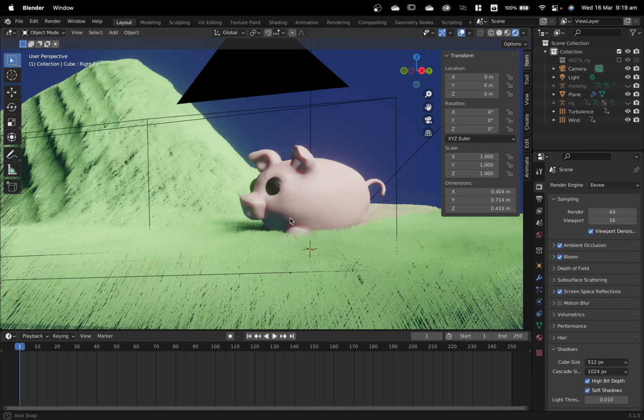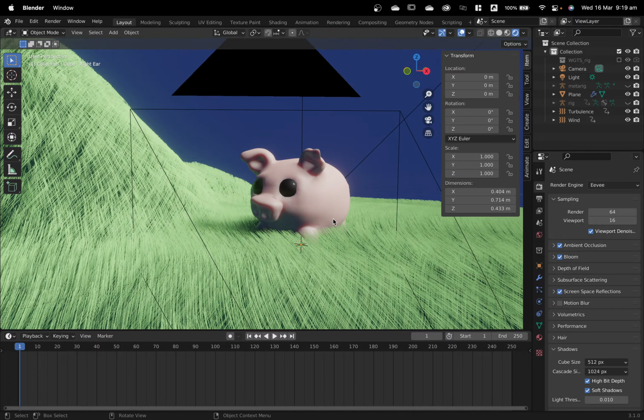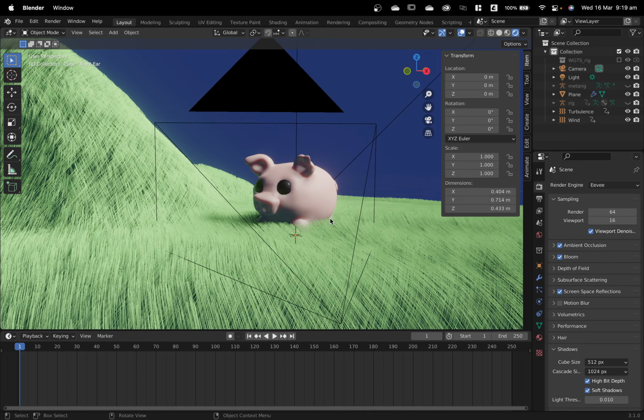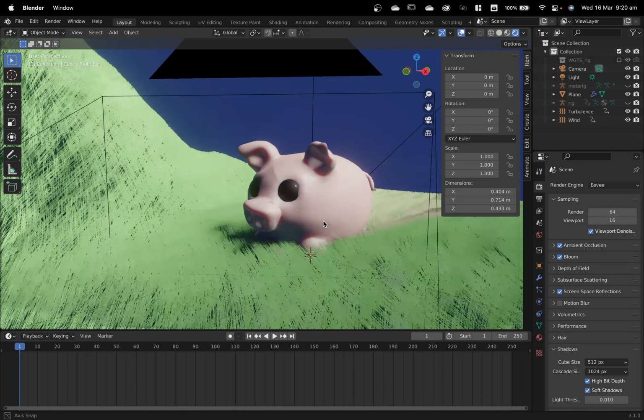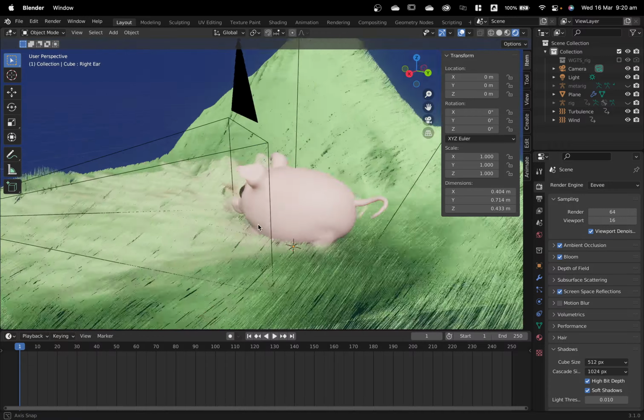This little pig is actually made up of a cube. Its original was a cube, also known as a round cube, I suppose. But there it is. We're using a few different types.